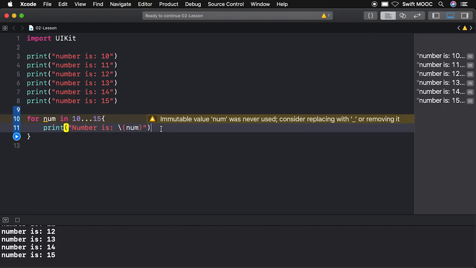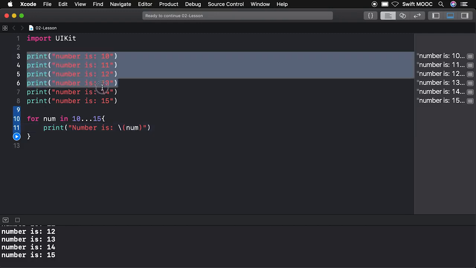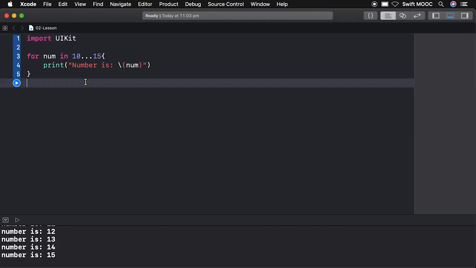So what's going to happen is I'm going to replace all of that with the value that is in there. So I'm just going to remove this code so you can see that I'm not cheating and that this code here will work. And there we have it. Number is. And we've taken those 6 lines of code and converted it down to 2 lines of code.